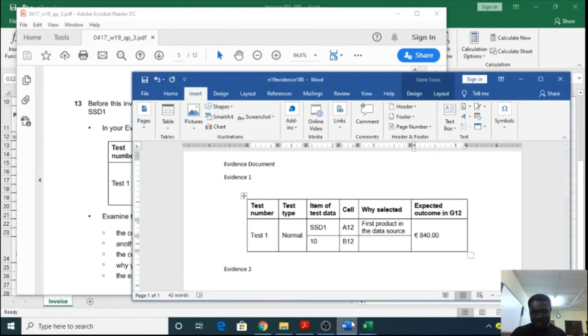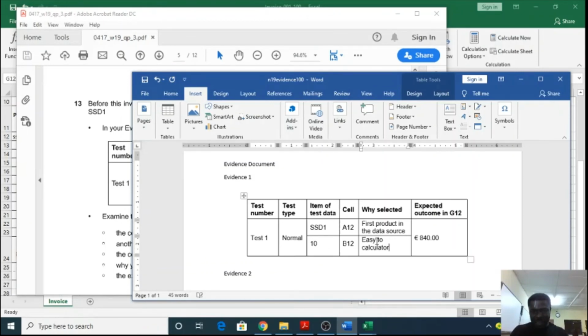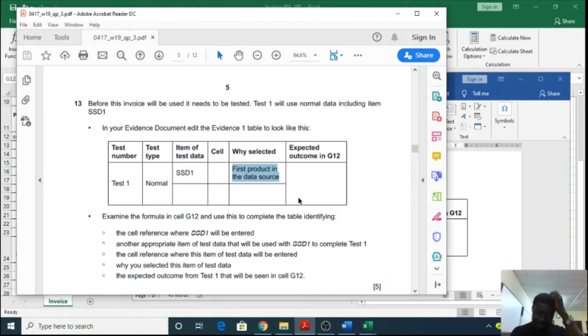Okay, my reason, like I said, is that it was easy to calculate. Most times when I'm doing a test, I like using easy numbers to calculate, like 10, 1. You can even use 1. 1 is easy. So you can say because it is easy to calculate. If you want to go that broad, feel free.